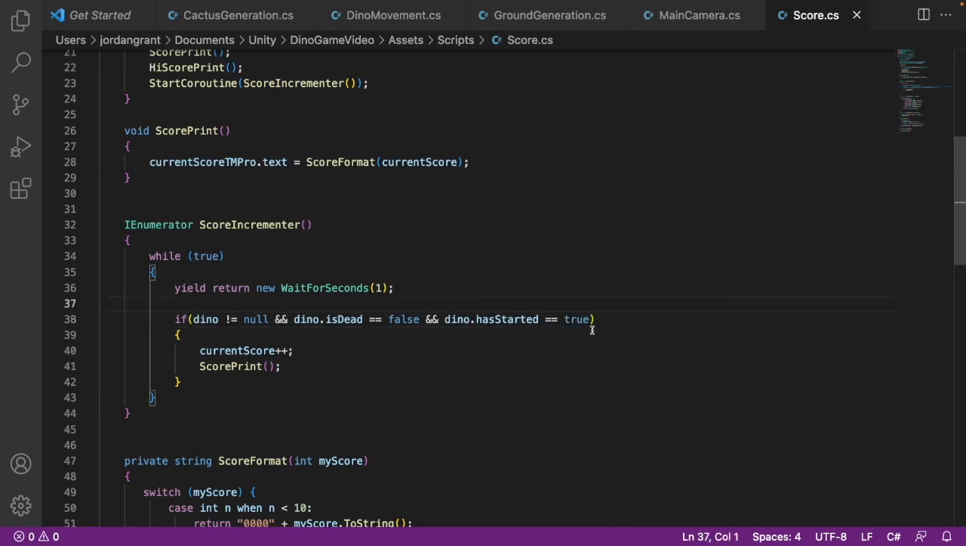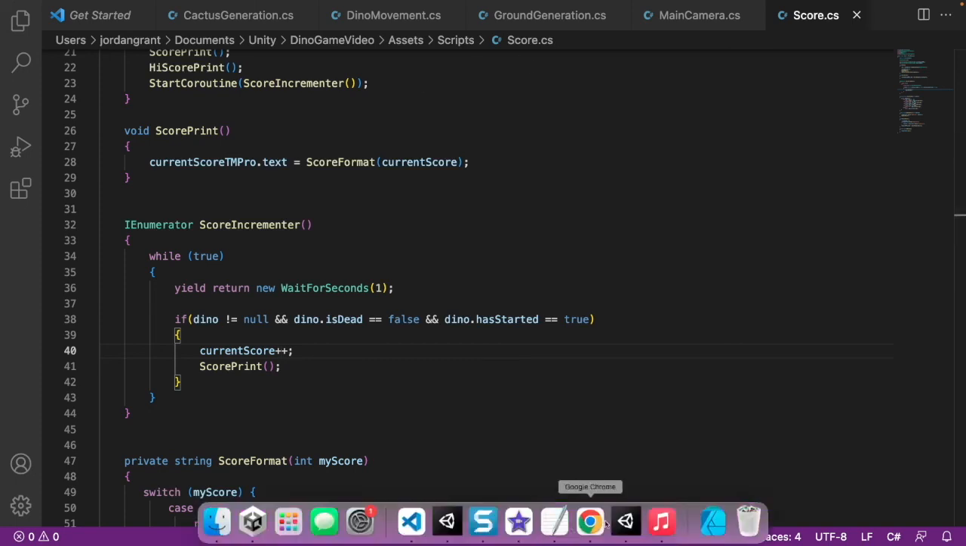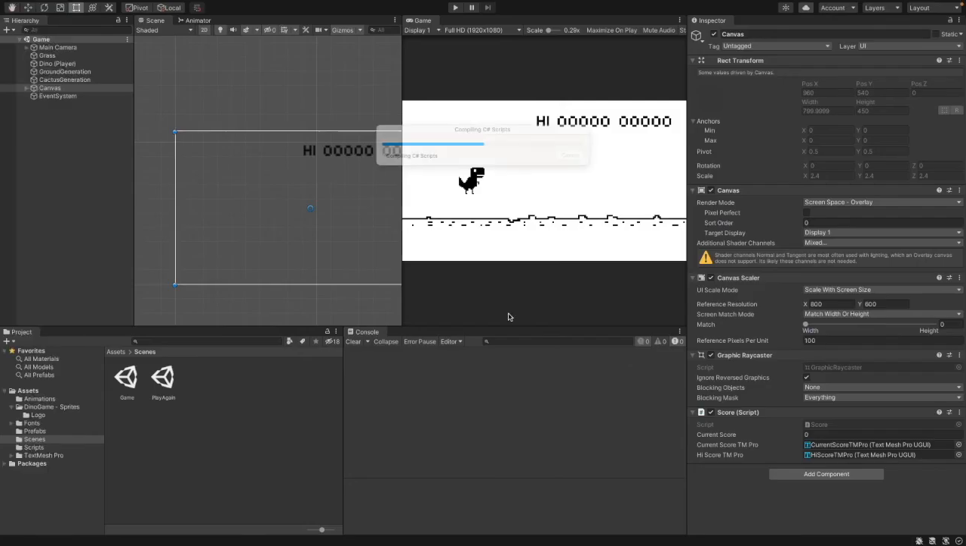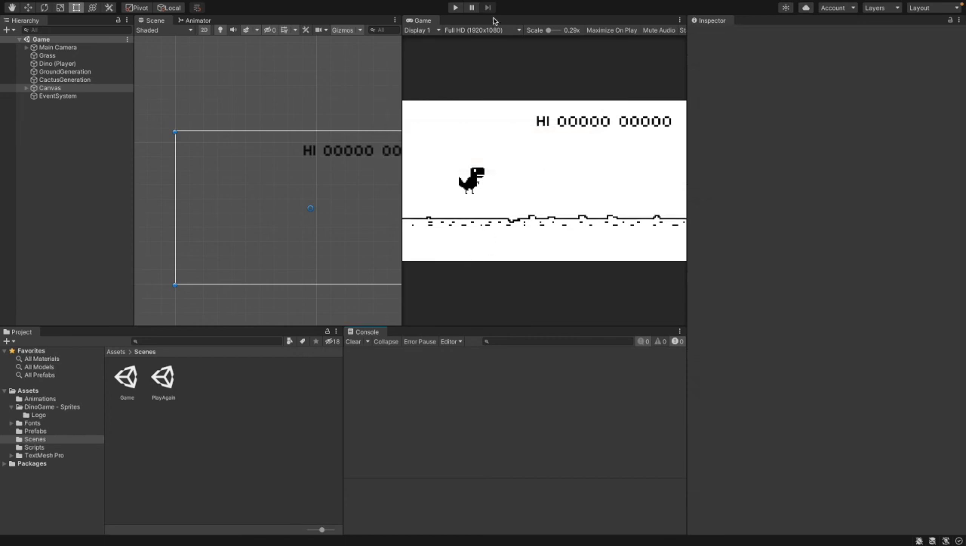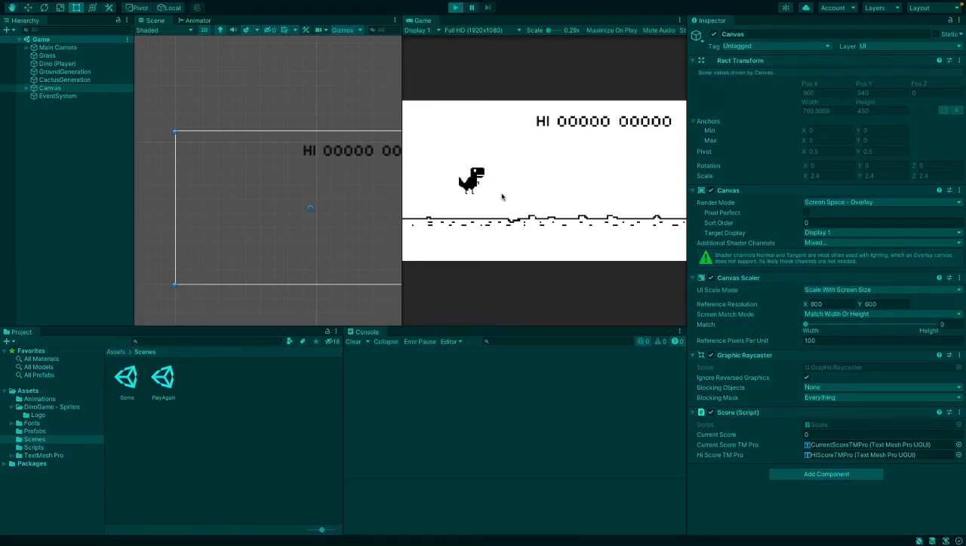I'll make it so it will only do this if the hasStarted is true, and also the rest of the conditions. Anyway, I'm pretty sure that's about all we need to do for now. Let's go back to Unity, and now let's play it.